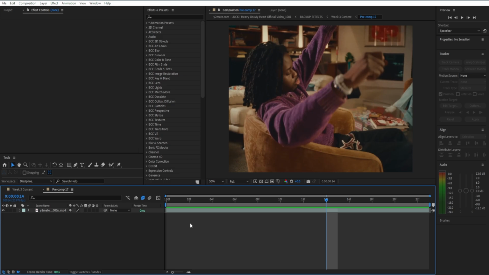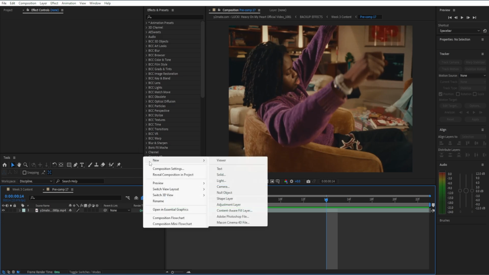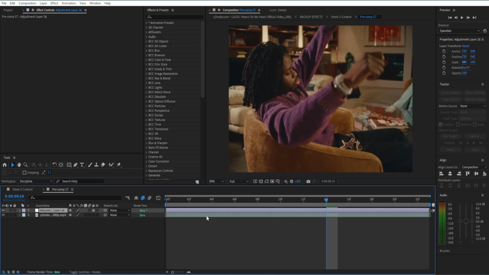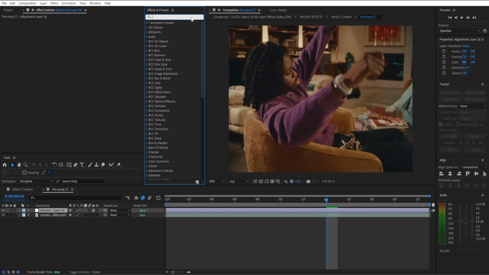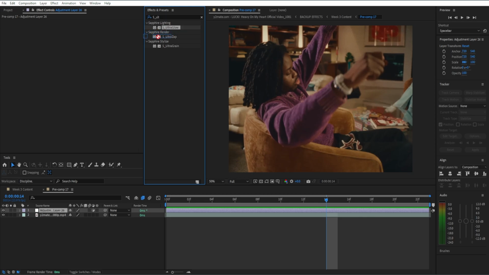Once I already have my clip imported, I'm going to right click on my mouse, head to New and make a new adjustment layer. Make sure it's on top of your clip so we can actually show the effect we're going to be using. First effect I'm going to add onto our adjustment layer is going to be S_UltraGlow.